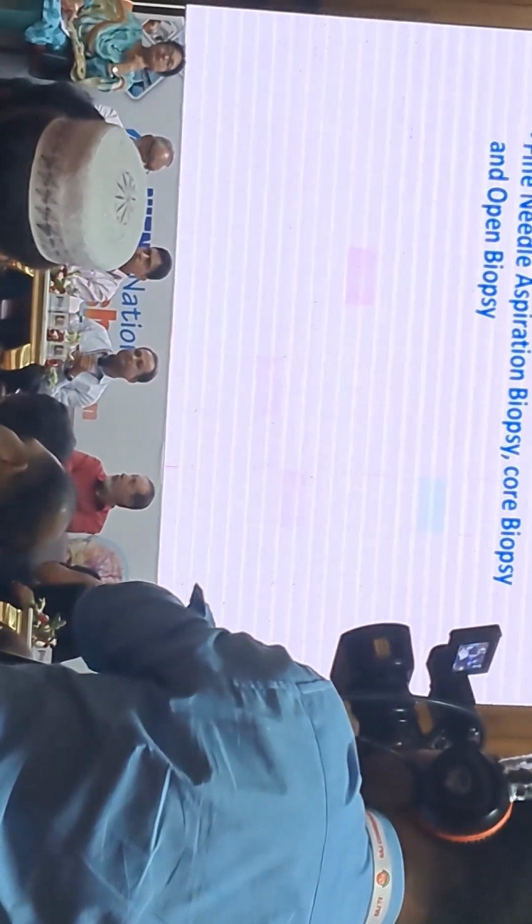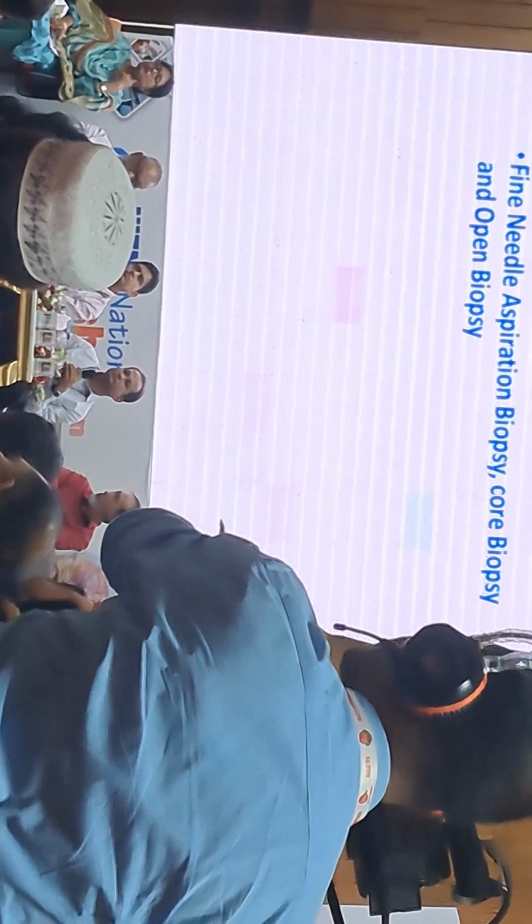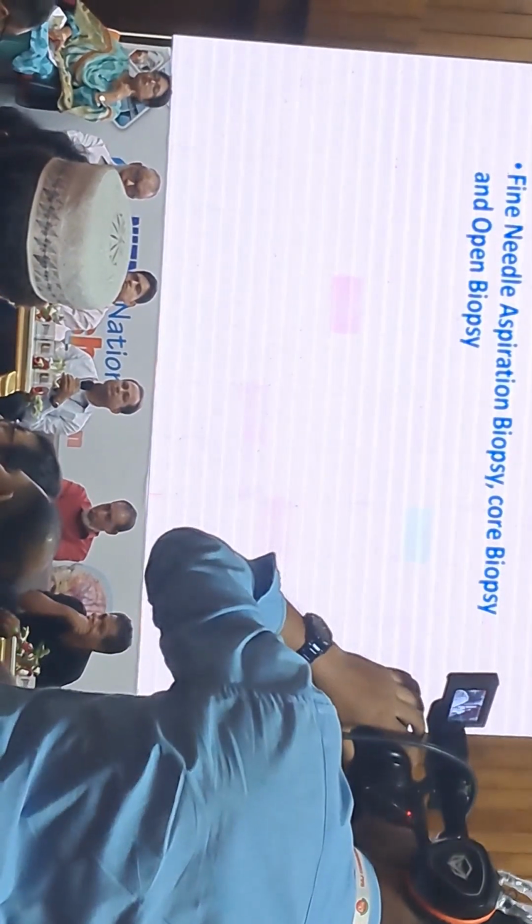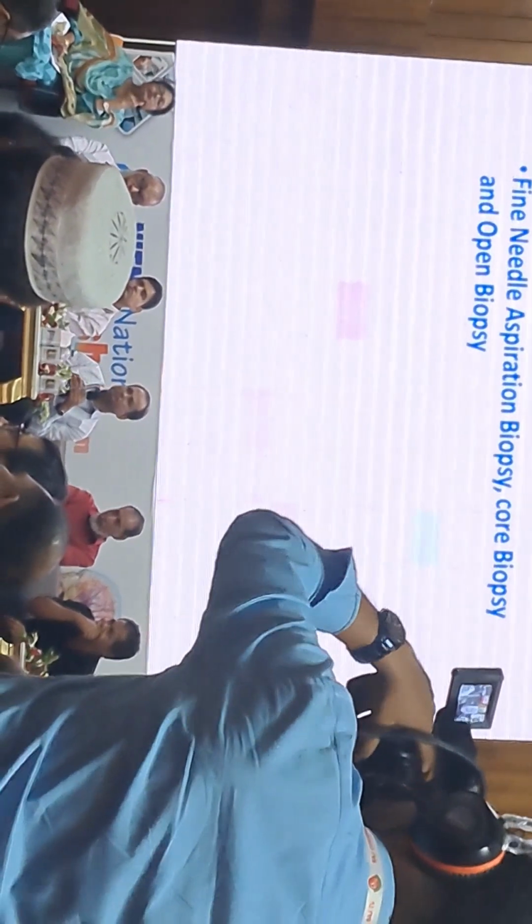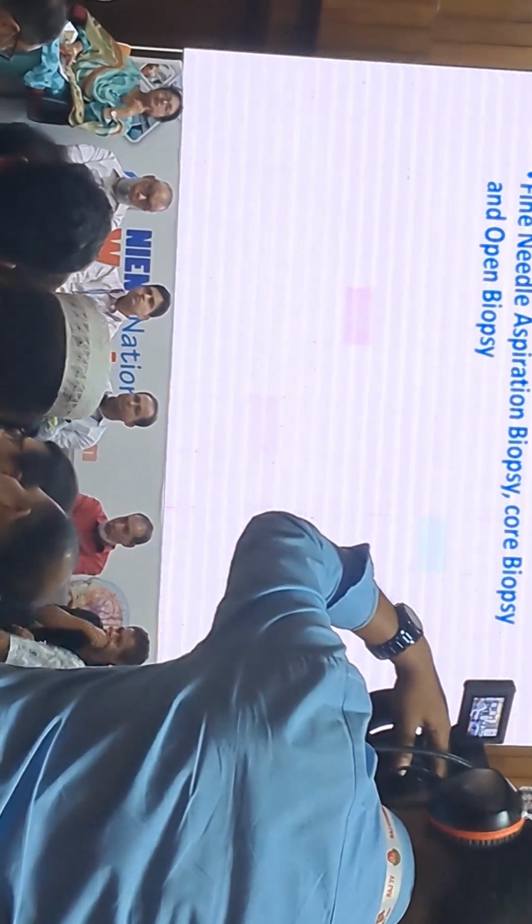will you tell what information you want to get from fine needle aspiration biopsy, core biopsy, and when to do the open biopsy? From fine needle aspiration biopsy, we can be guided whether it is metastatic or not. Almost always we find that it is carcinoma. So it may help us. And if metastatic is found on fine needle aspiration biopsy, then we can do further biopsy.